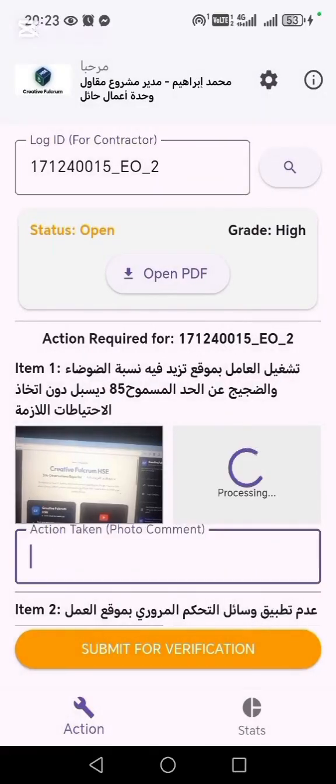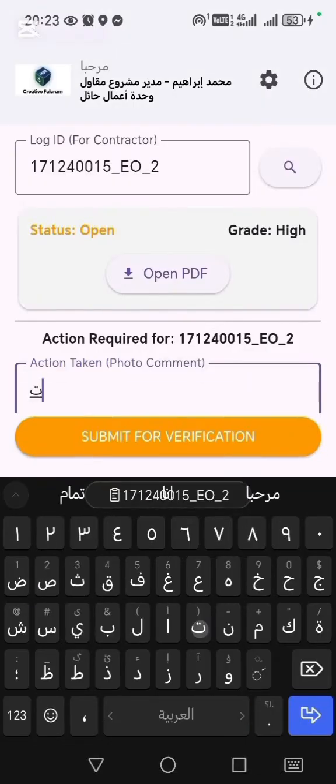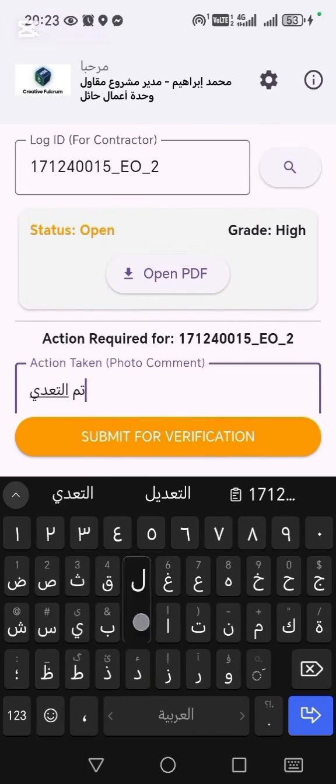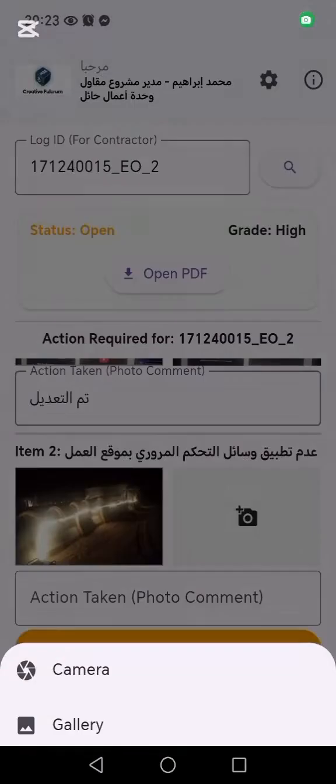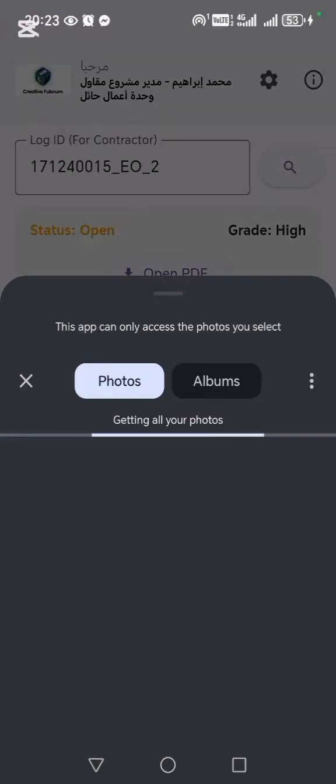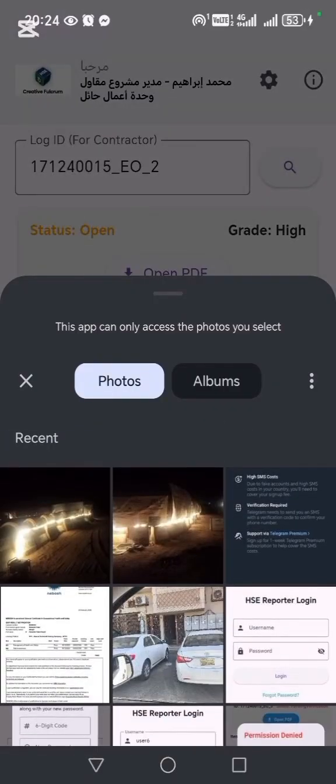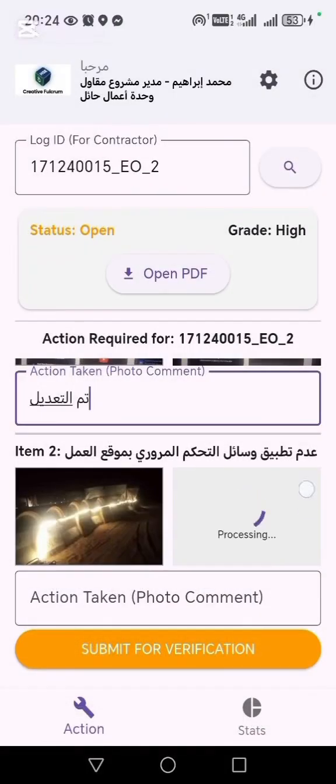And I'll add my comment that the update has been completed. Update completed. The second one we'll take from the gallery. No, we'll take it from the studio. For example, let's say this one, that I've updated the status.